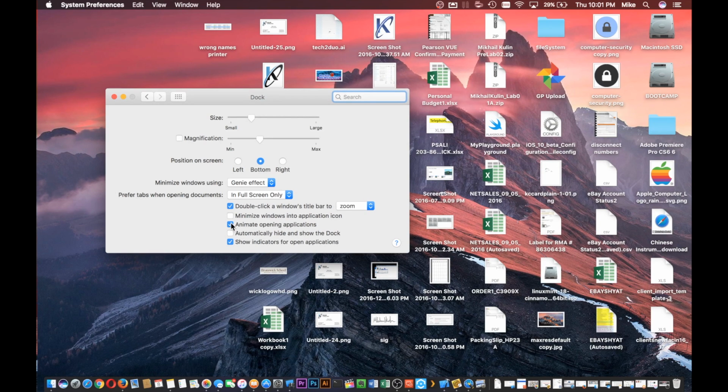Alright, the other thing is animate opening applications. We're going to disable that. We don't need any extra animations bugging up the processor. Excellent. And the next thing that we're going to do is disable transparency.